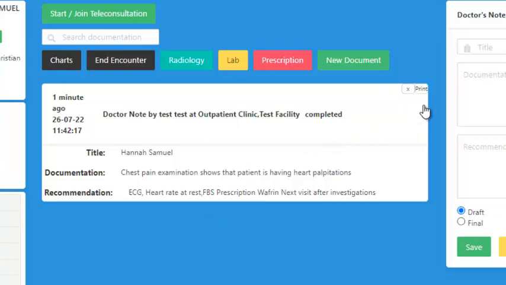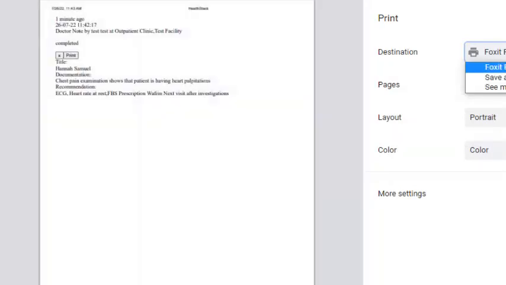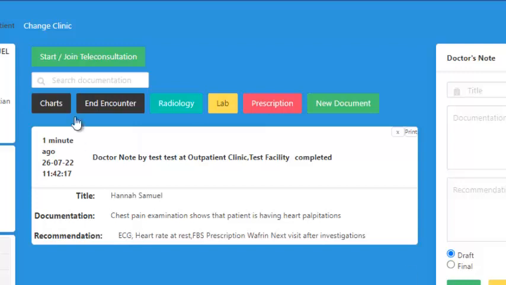You can delete a document. You can decide to print out a document or whatever file you find in the patient's record. All you need to do is have your printer set up and click print.